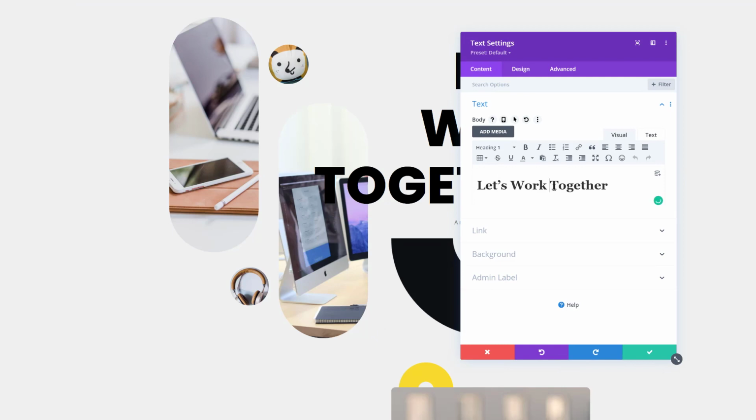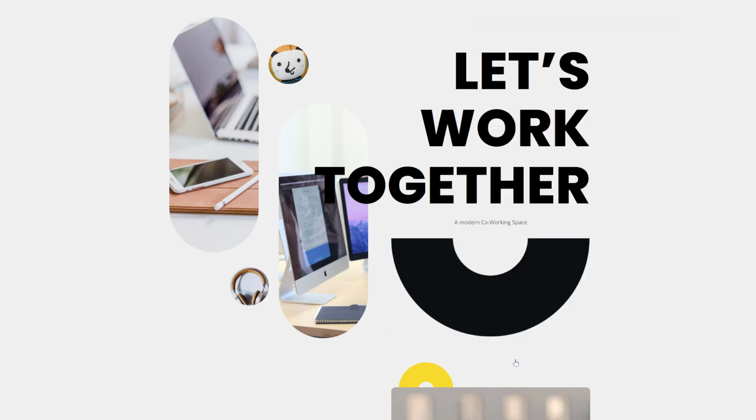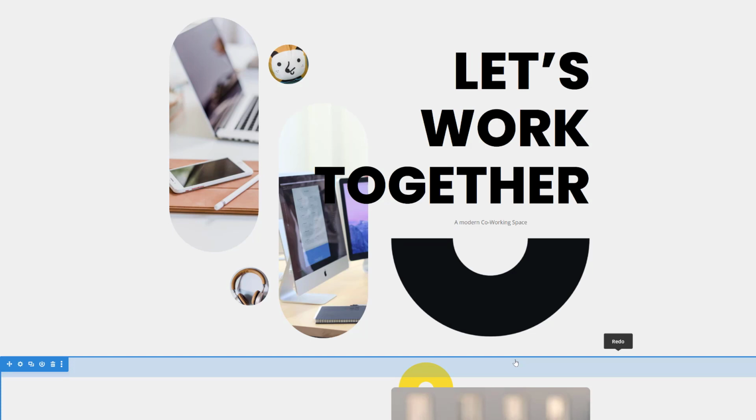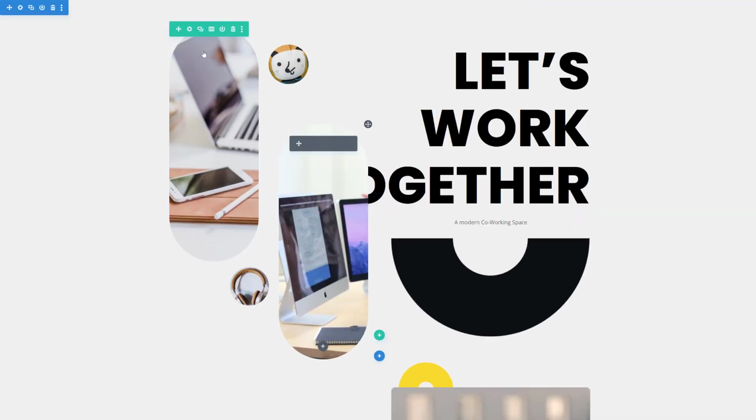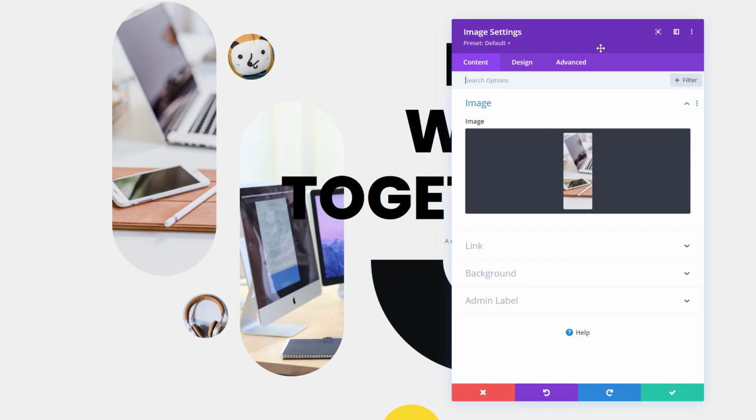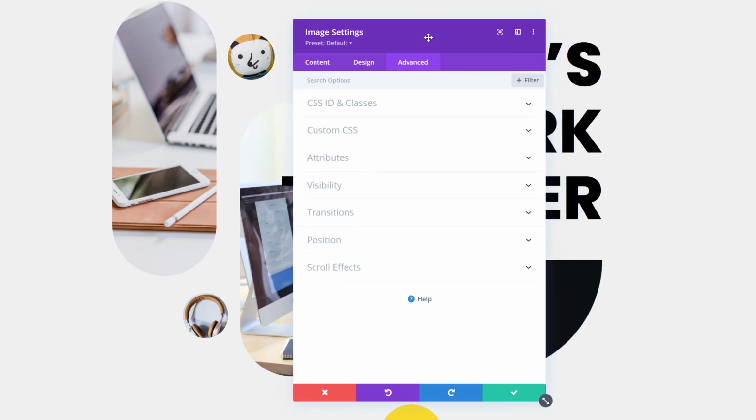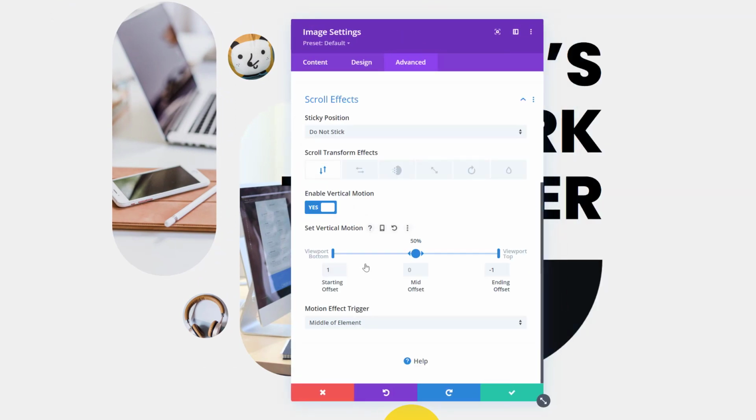So of course you can modify written content that comes with certain modules, but you can also play around with Divi's built-in options and efficiency features to make changes to your design in general. So say, for instance, you want to play around with these scrolling effects. You can open the elements individually, go to the Advanced tab, go to the scroll effects, and over here you can play with the different values and tweak it to your needs.